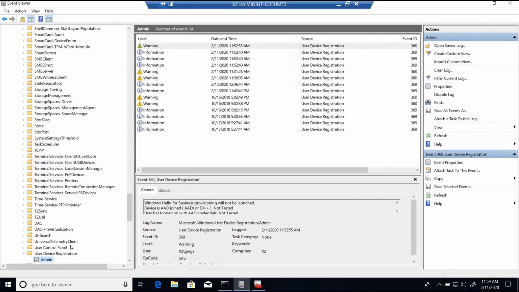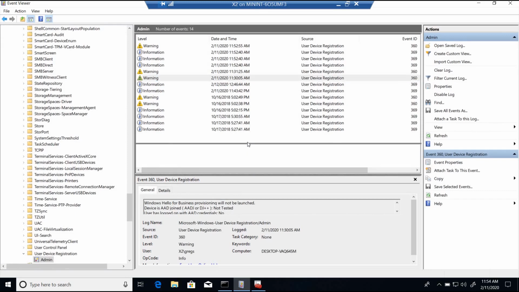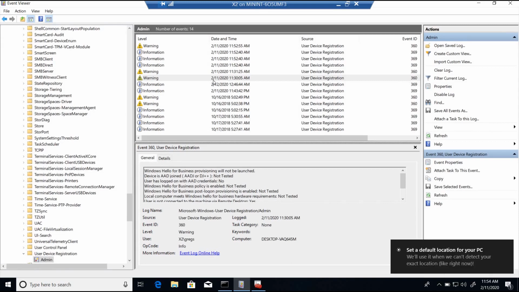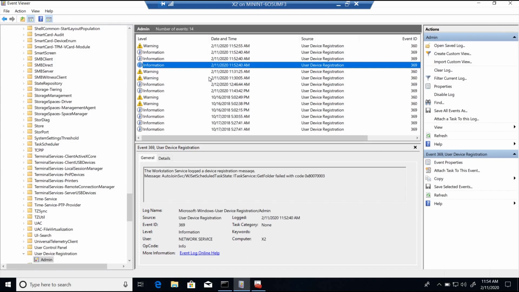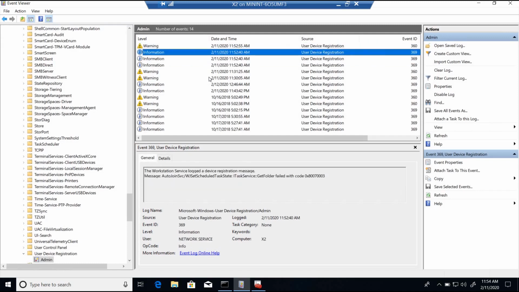Okay. User device registration and admin. Right now you can see that there aren't many logs. So for today, let me see the logs. Over here it just has some information regarding Windows Hello for Business, which is not relevant. See that Windows Hello for Business provision will not be launched because the device is not Azure AD joined. And I think that's the only log which is out there. The workstation service logged a device registration message. I don't know what this is. And no other relevant log is in there.